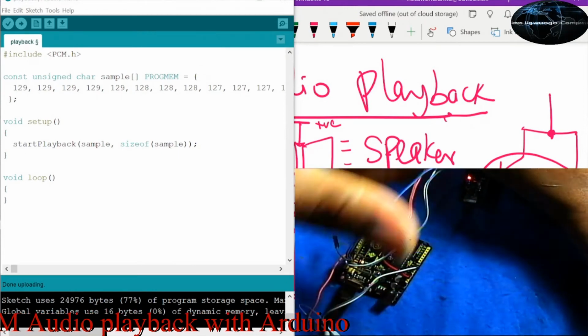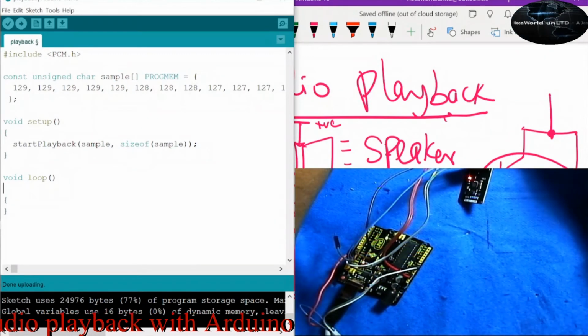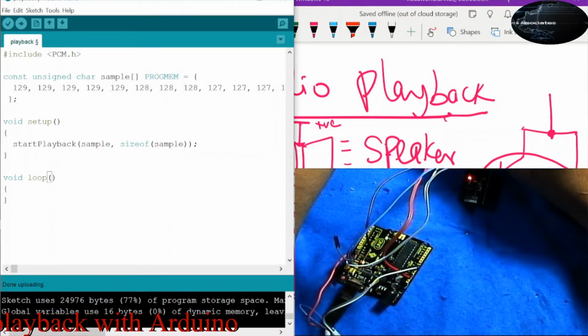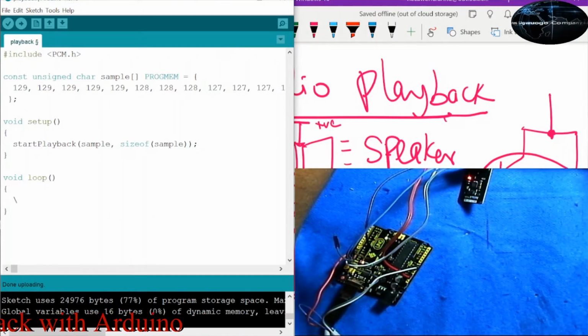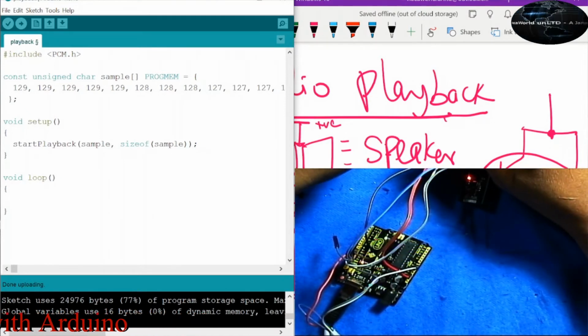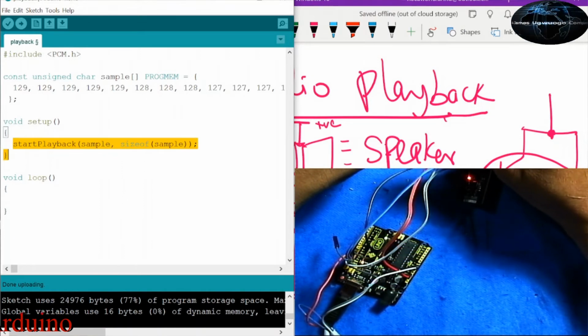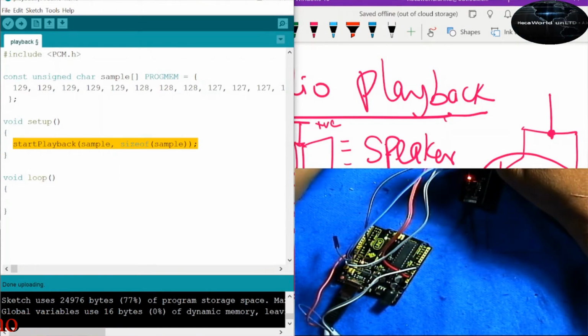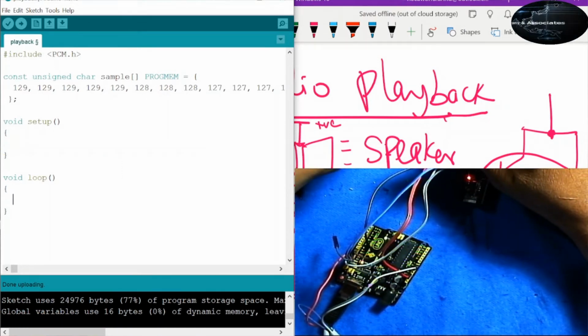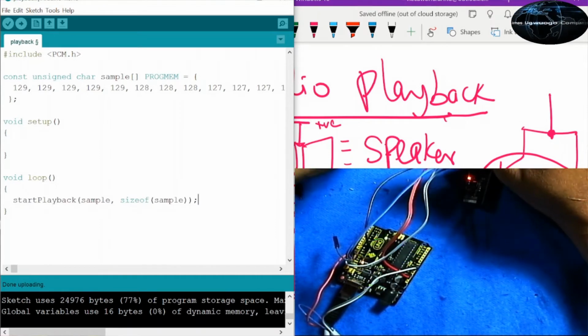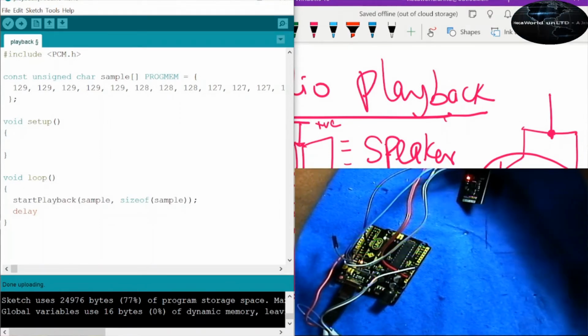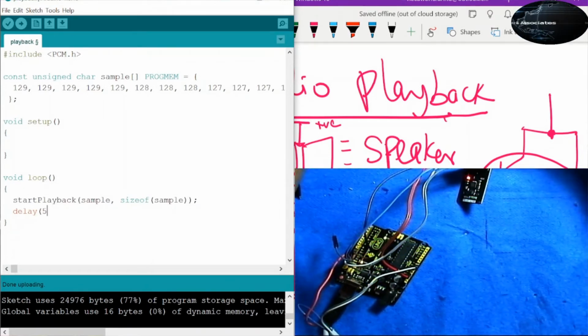But now I want it to play in a loop. So there's nothing in my loop. I'm going to write code here that will make it loop, or I can simply cut it from here and put it in my loop. And I can add a delay of, let's say, 5 seconds.